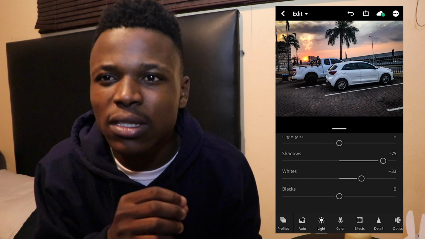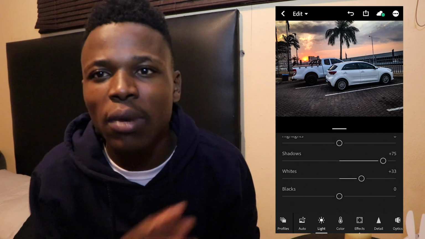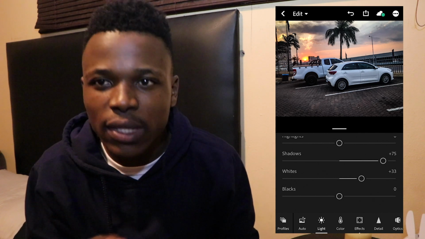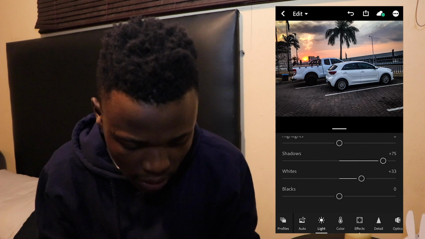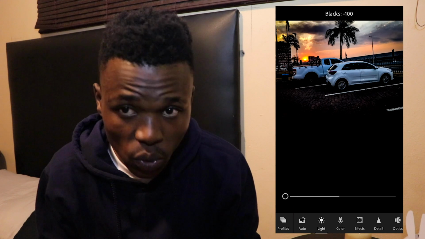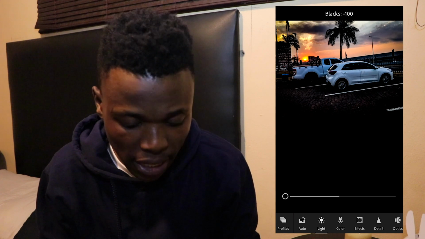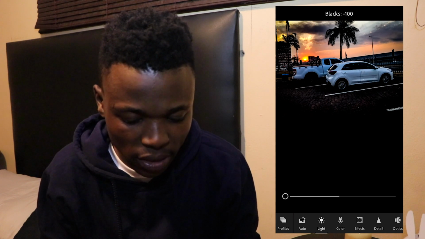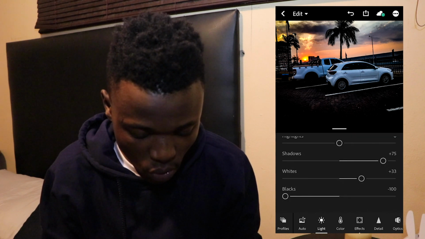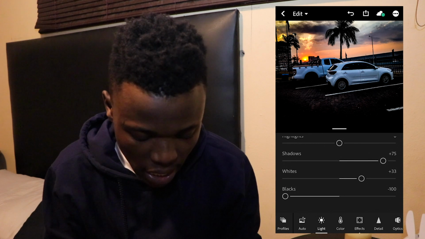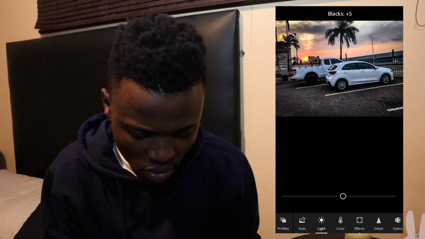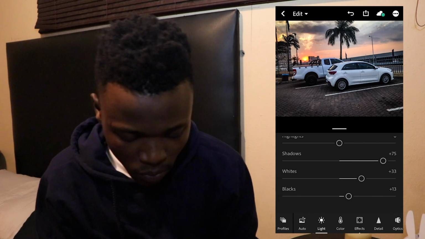If the part of the photo is not black, then the black slider will not touch it. Let us see what happens if we slide to the left. As you can see, the photo is very dark, so I don't think there's someone who will love this photo. So let us see if we slide back to the right. No, I think it's fine now.